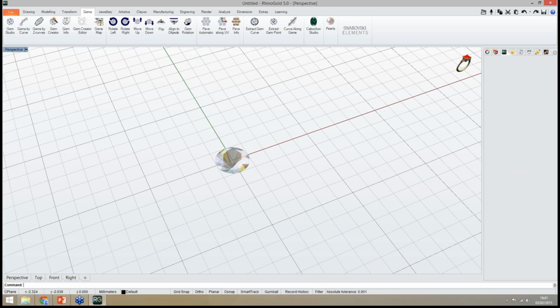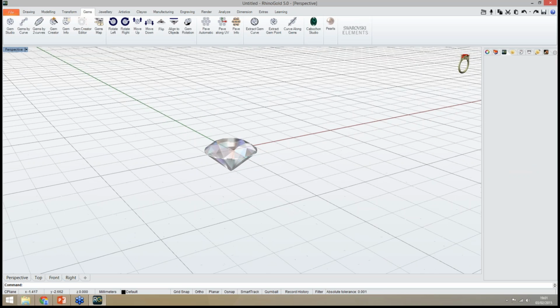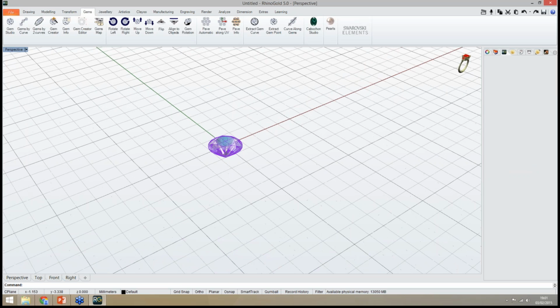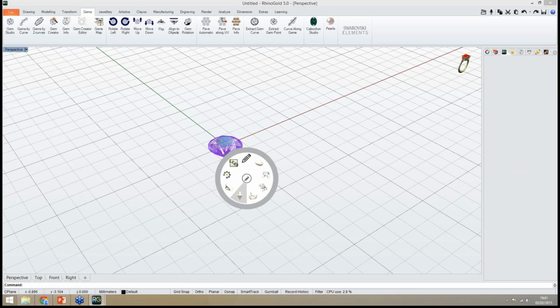I'm glad to hear. Okay. So the idea from the suggest commands is that RhinoGold will advise the next step. So I select one gem and I press F6, and RhinoGold will show you the tools that are related with gems.